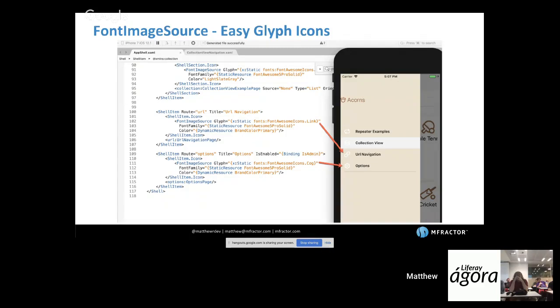So you're probably thinking, well, we've already got labels that we can do this, where we provide a font family and a glyph code and a color, and we get it all for free. However, labels don't work for system icons. So the really, really cool thing about a font image source is that we can now use font families and font icons on any system element.